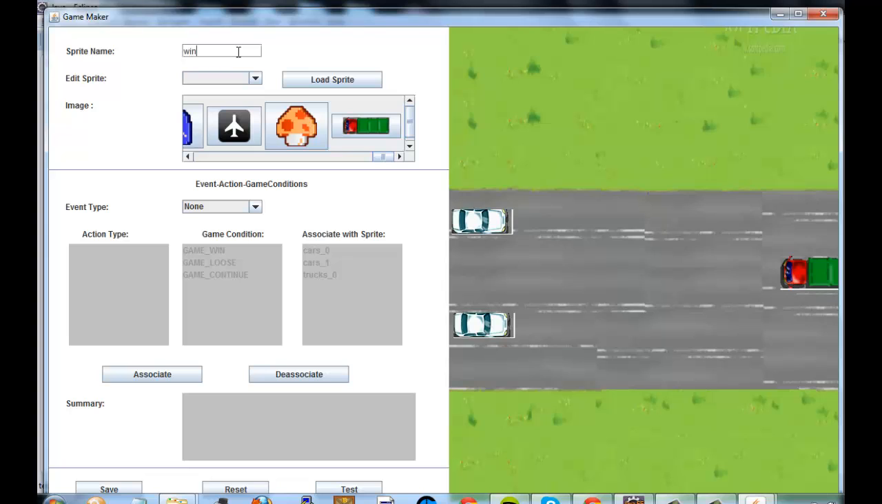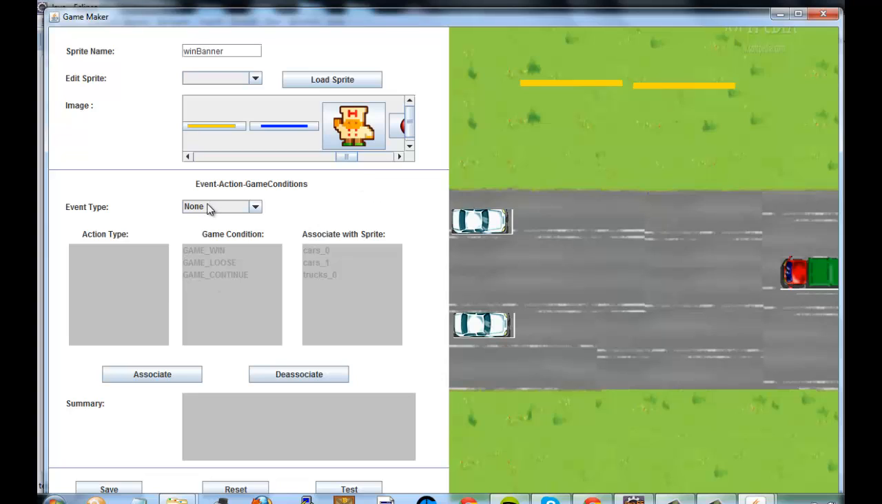And we'll also add the winning banner, so that if the frog touches that banner, it says that it has won the game. So with this we can test the game win condition and game lose condition as well. So we'll just save this game banner, and now we'll add the frog.